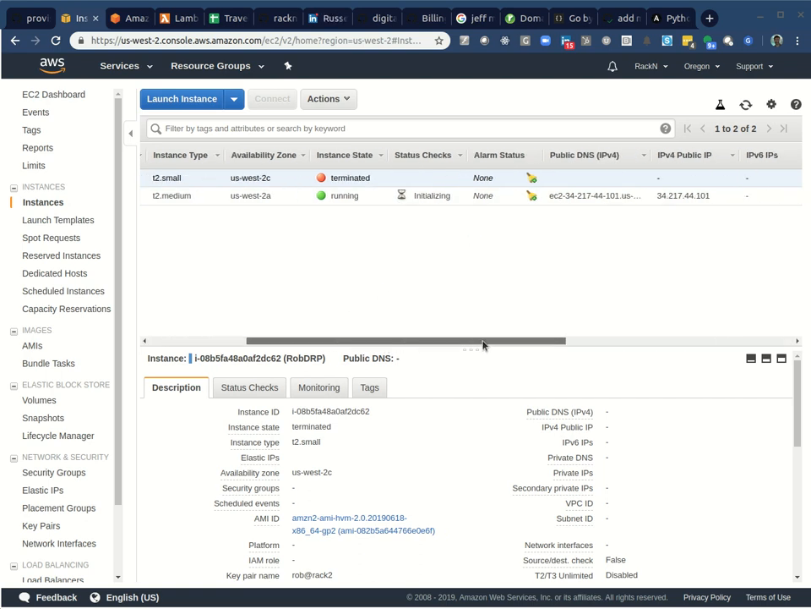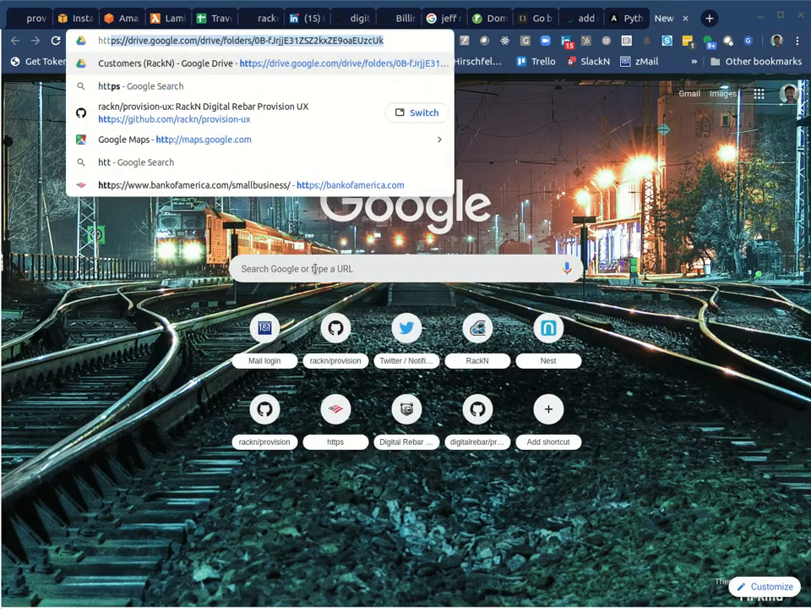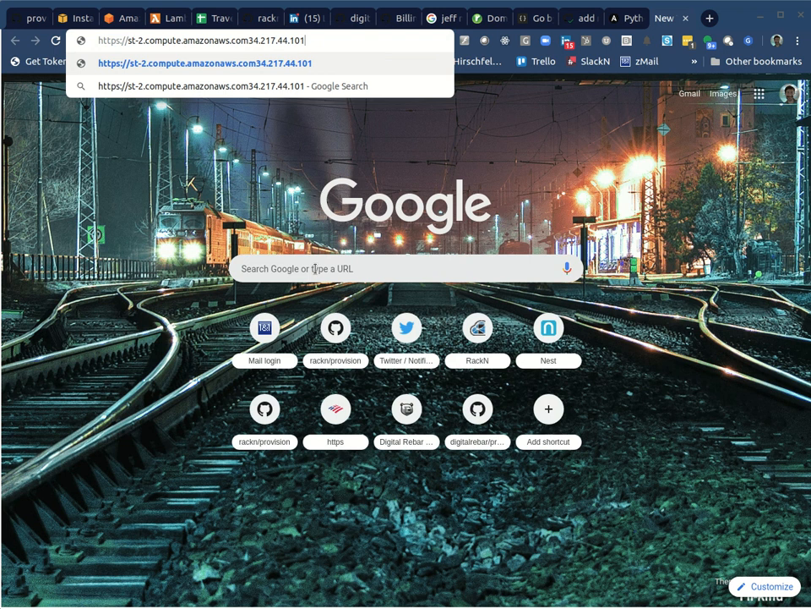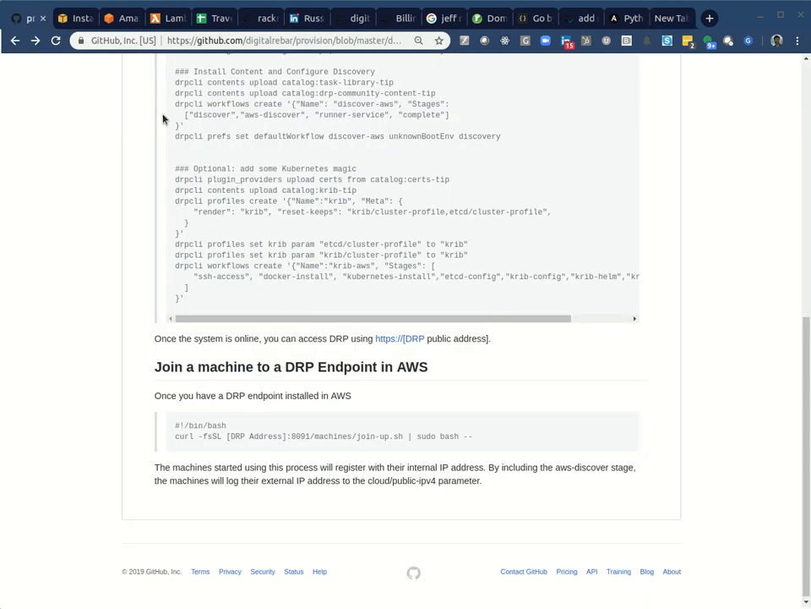Which looks pretty good. We're still initializing the system. Let's grab our public IP address and see how we're doing. HTTPS. Here's our, that is probably not what I want.